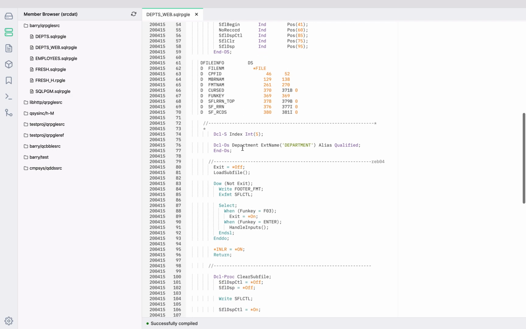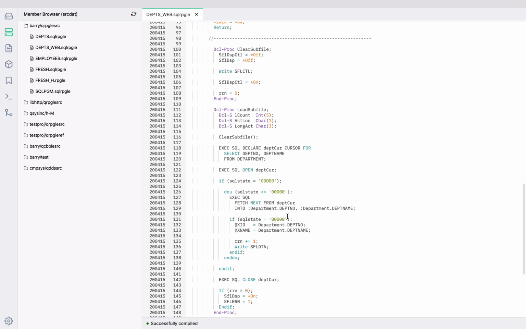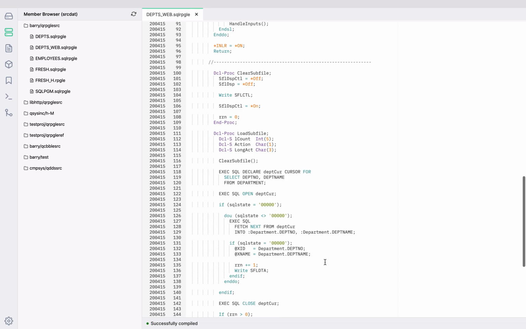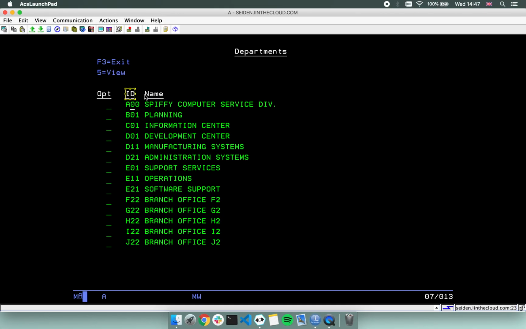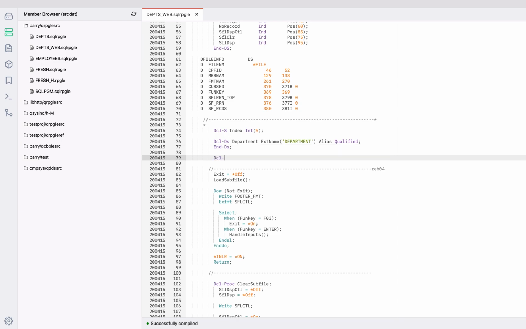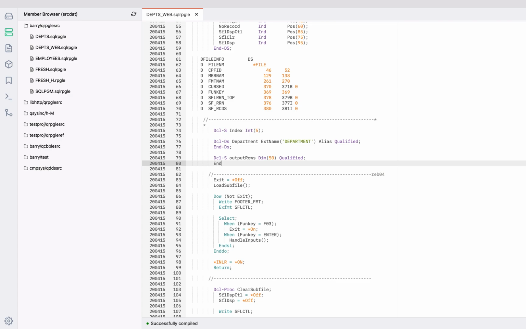Now, what we need is to return an array of rows basically, and each row, by the looks of it in our subfile, is just an ID and a name. So what I'm going to do is create a new data structure, and I'm going to call it output rows, and I'm going to give it a dim 50 because I don't really know the maximum amount of rows that can be in it. It's going to be qualified, and it's going to be an NDS. I should change this to DS.